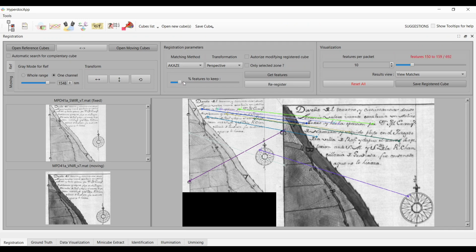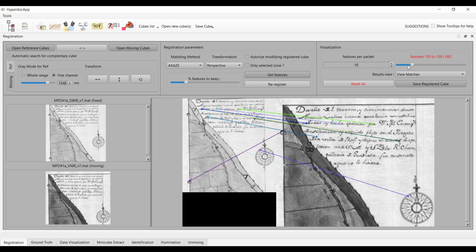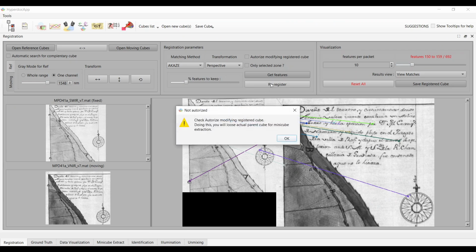For now, the message is red, which means the key points you see here, and the following ones, will not be used for registration. If we increase the percentage, the message turns black again, and the key points in this range will be used. So we are looking for the threshold where we decide to ignore key points, right here. Key points from this view, meaning from number 150, will not be used for registration. We can then compute a new transformation.